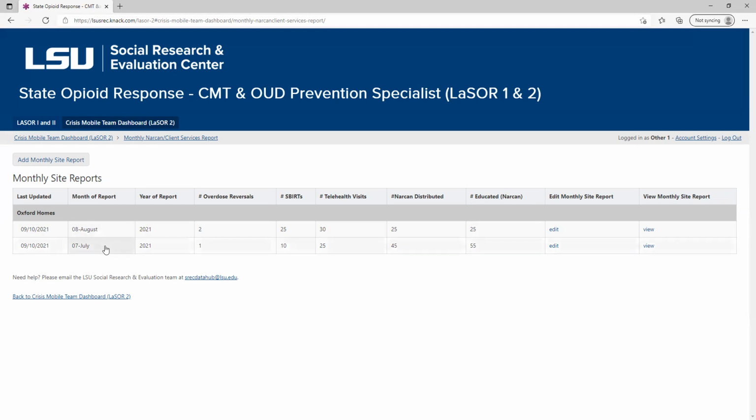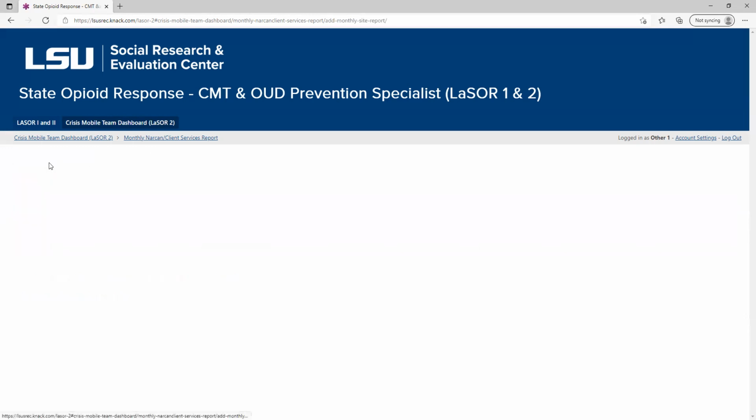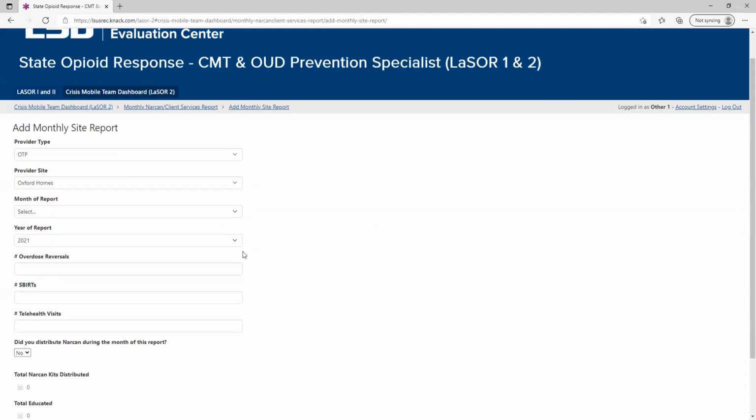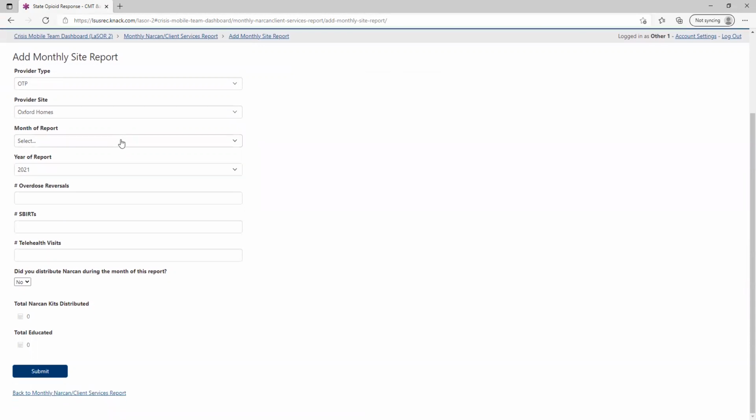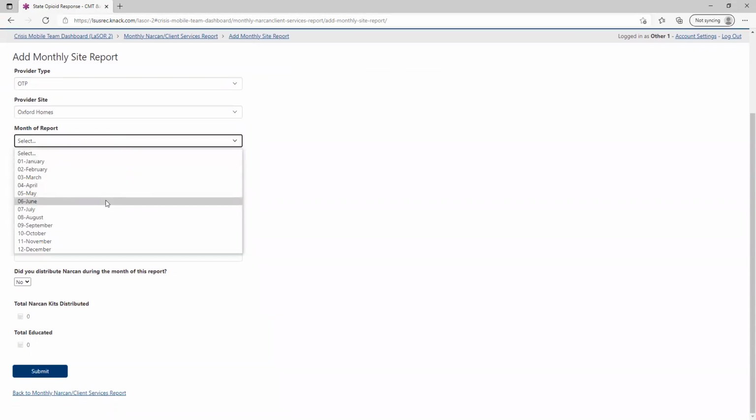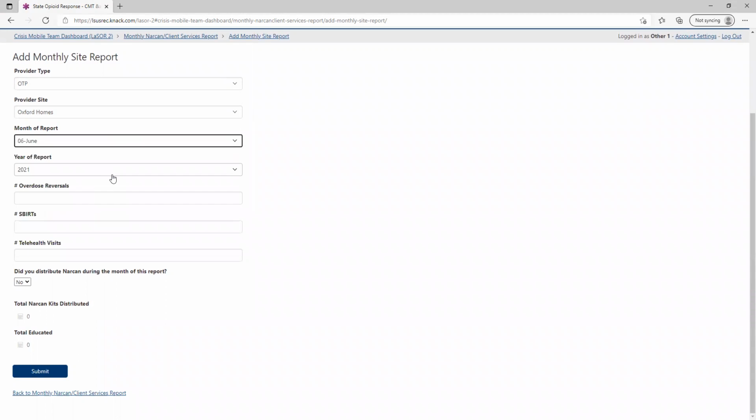So let's say I'm trying to catch up for the summer and I want to put in a June report. So I'm going to go and add monthly report. And you'll see that the first two fields here, provider type and site, are pre-filled in for me. Provider type, you won't be able to change, but provider site, for some of you, you're documenting under multiple sites. So just make sure you choose the right site under the drop-down box. We're going to pick June, and 2021 is the only year right now you can pick.